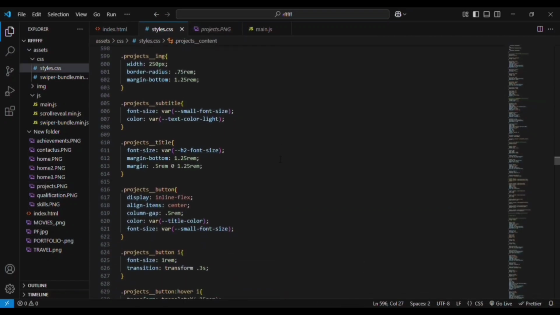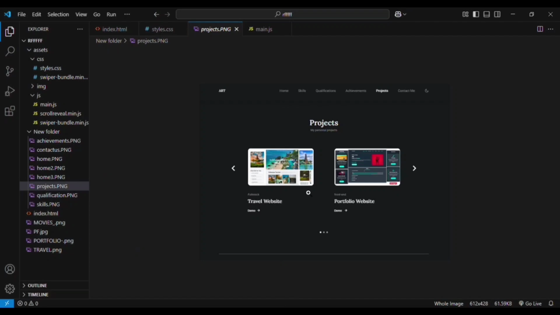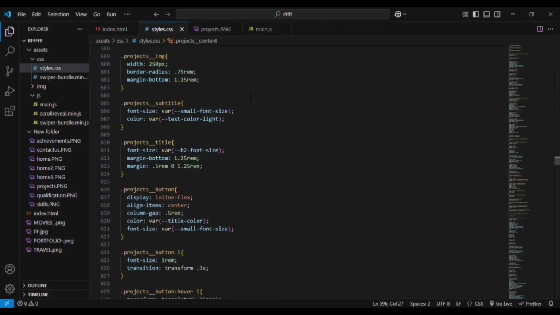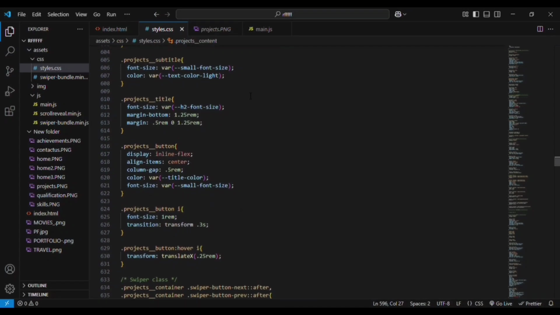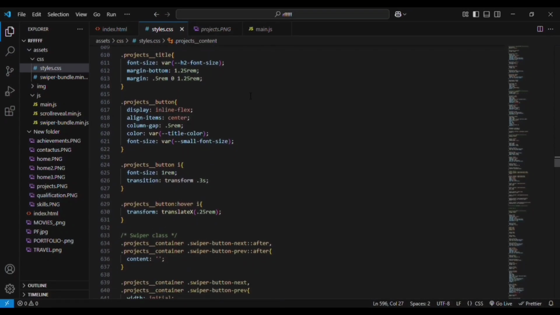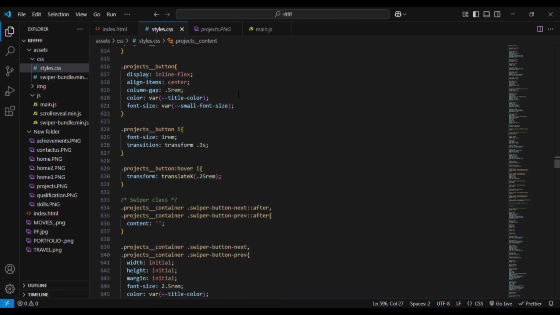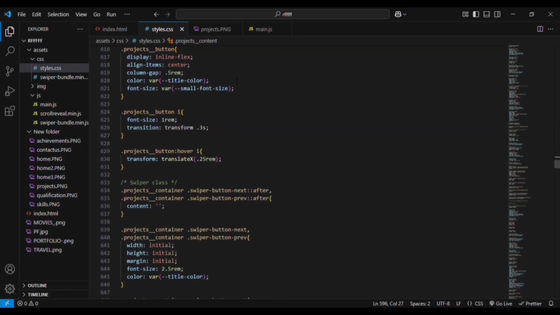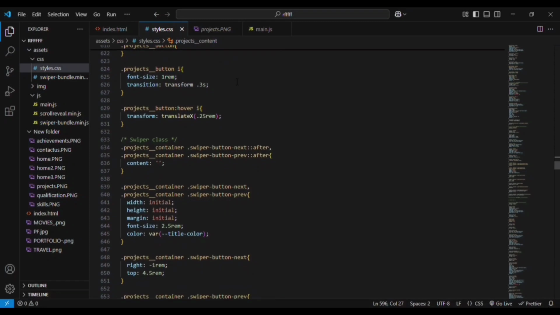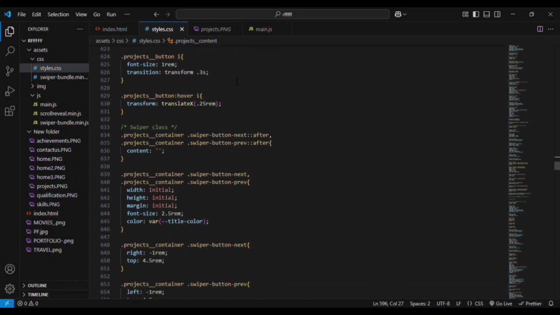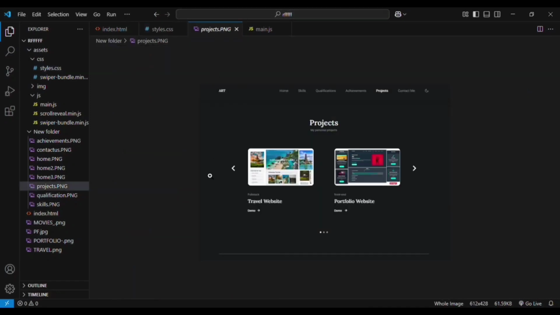You can see the border radius, by applying border radius we are getting slightly curved edges to the image. Then for the project subtitle we are adding the font size and color, and for the project title also we are adding font size, margin bottom and margin is added to them. Then for the project button, we are using display flex. We are aligning them exactly at the center. Then you can see for the project button I tag, you can see this icon that we have, right. So for these icons we are applying the font size and transition is applied to them.